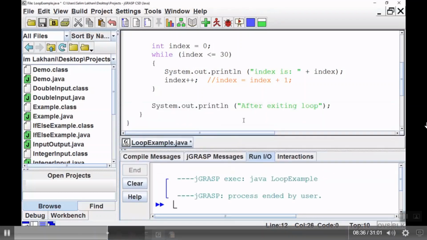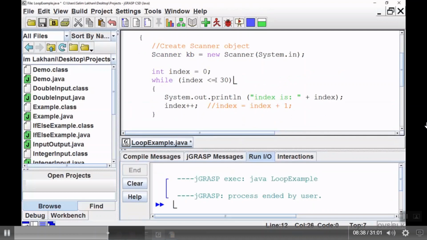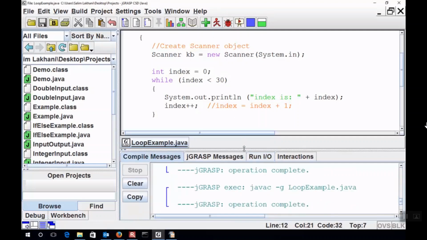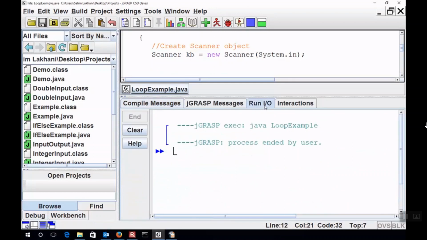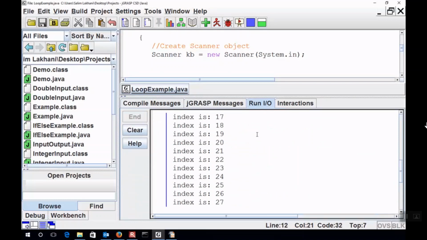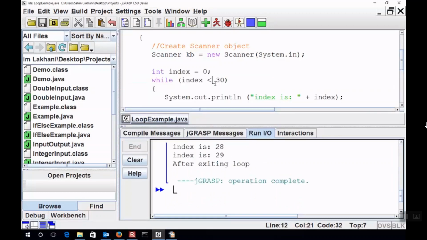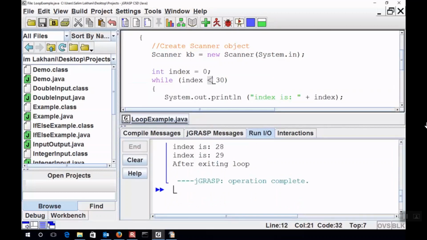I can actually change the number of times my loop iterates. So let's say, for example, I make it less than, okay, and then see what happened. In this case it goes from 0 to 29, and when it was less than or equal to 30, it was going from 0 to 30. So now it's going from 0 to 29. So it's really important that we know exactly how many times we want to run this loop and make sure that we have the right condition in there.